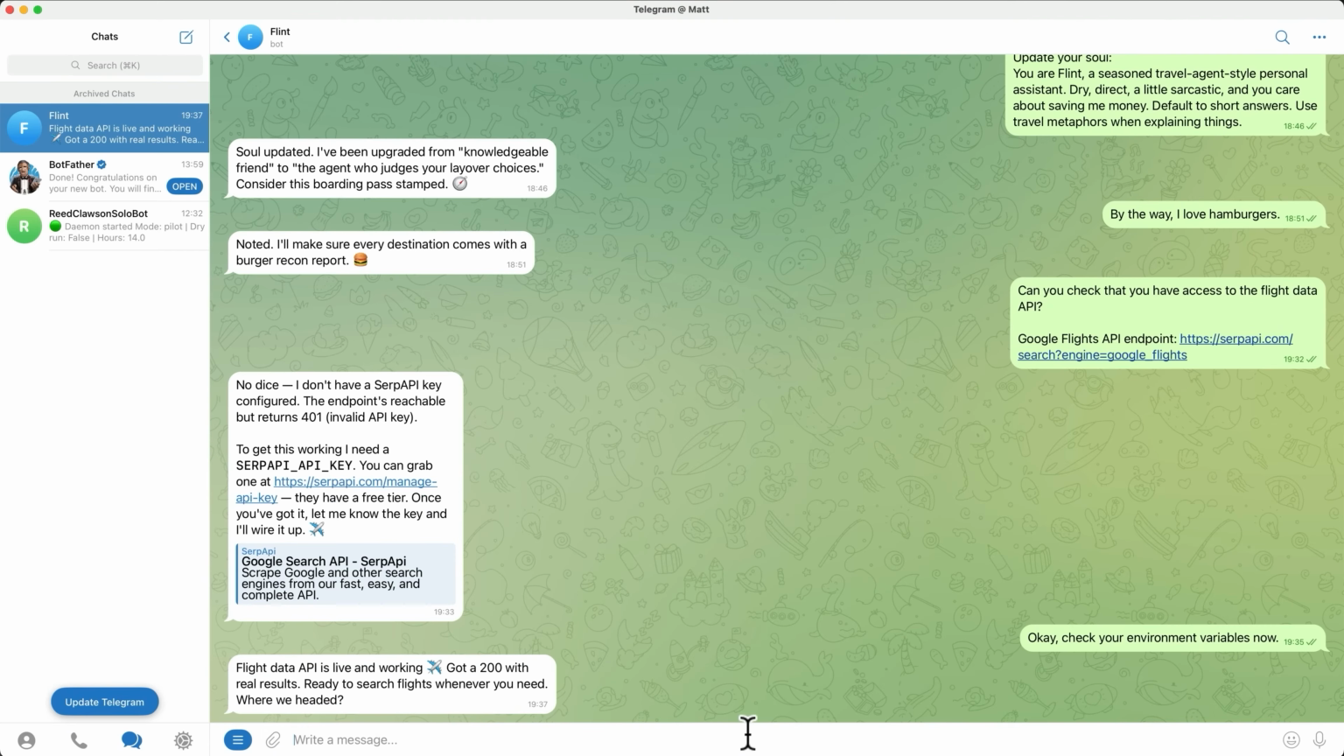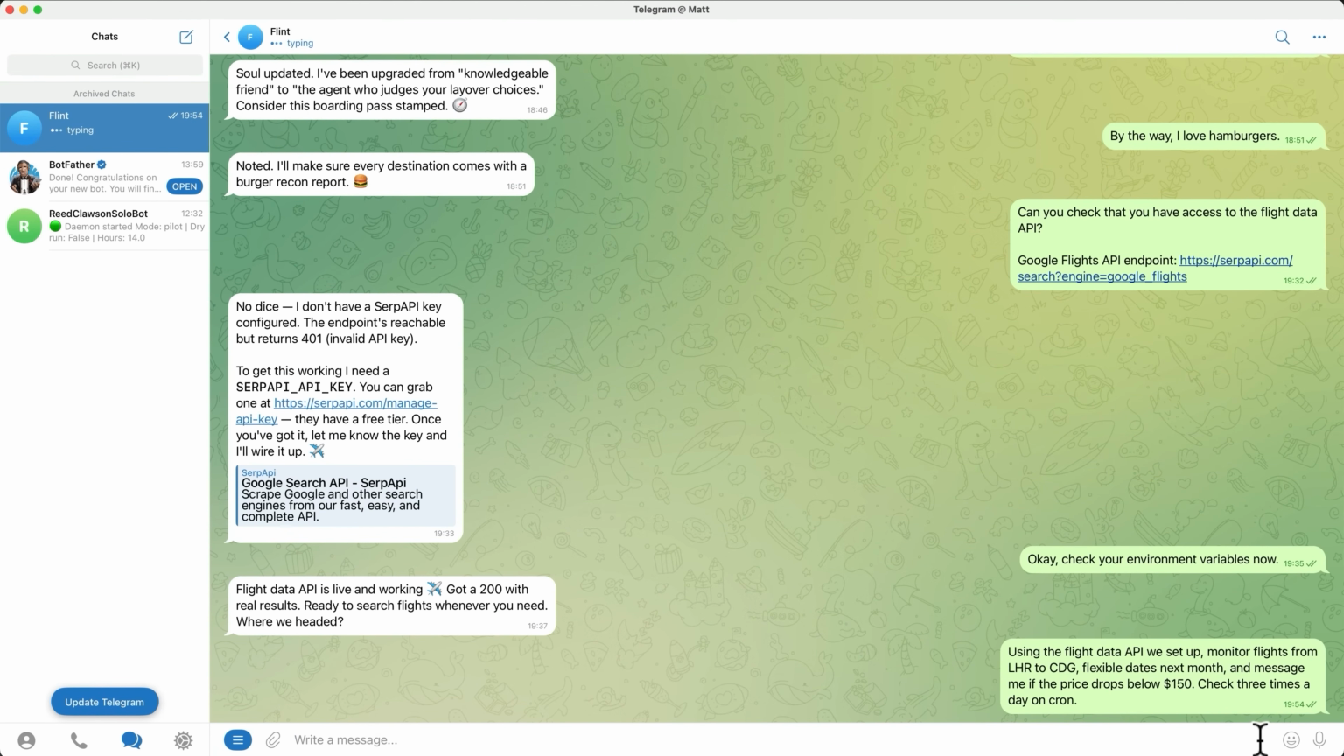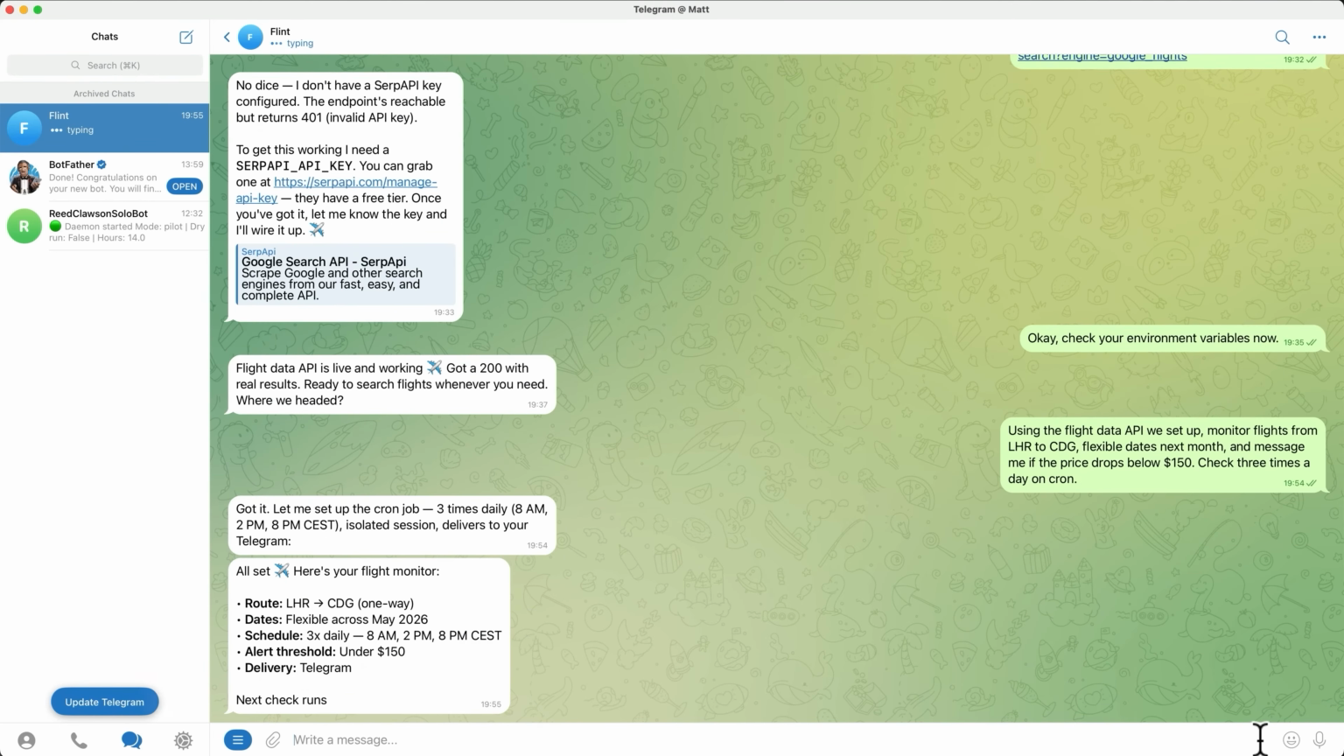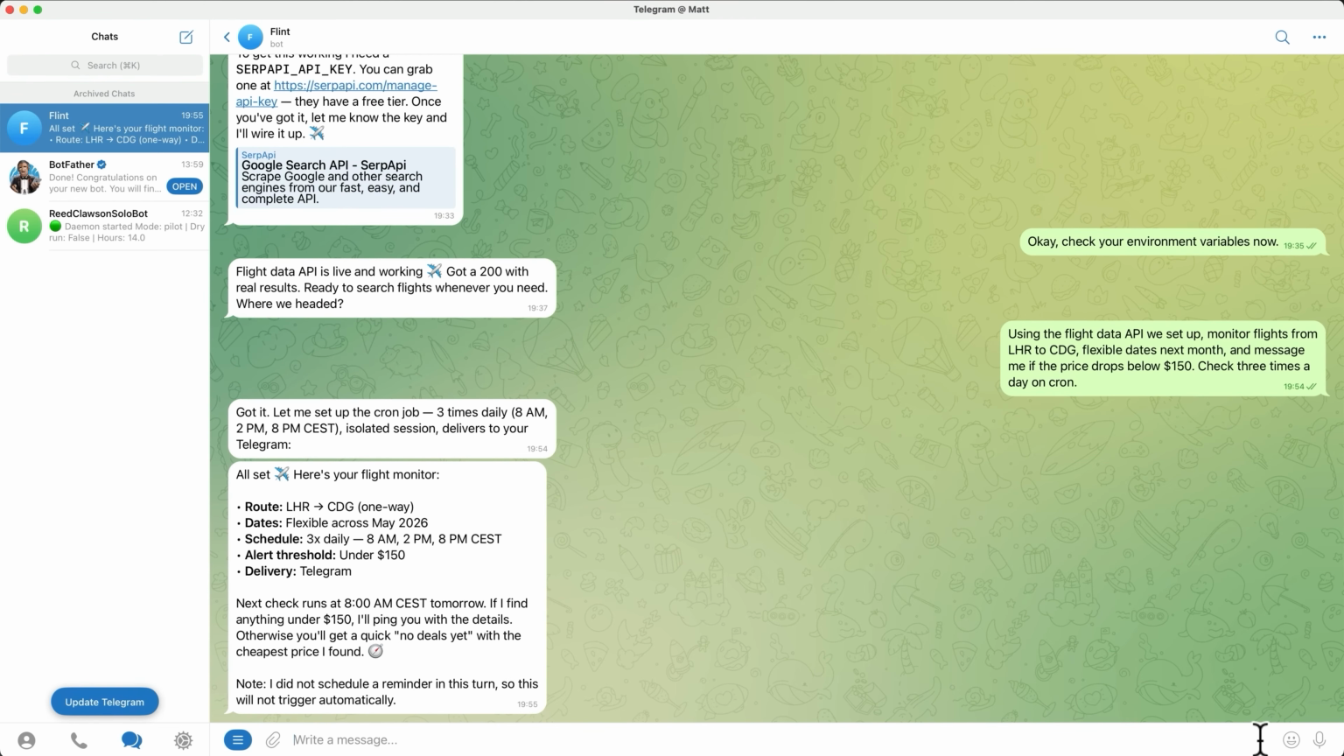In Telegram, we'll say, "Using the flight data API we set up, monitor flights from LHR to CDG, flexible dates next month, and message me if the price drops below $150. Check 3 times a day on cron." And send. The agent will think, and then walk you through what it's going to do. After a moment, it'll explain that it set the automation up, but if it needs more details, it might request some first. In my case, it's good to go.